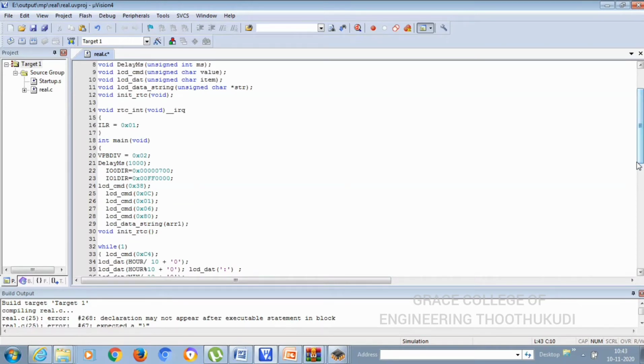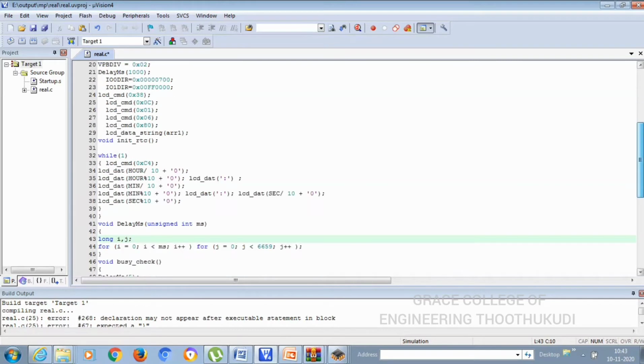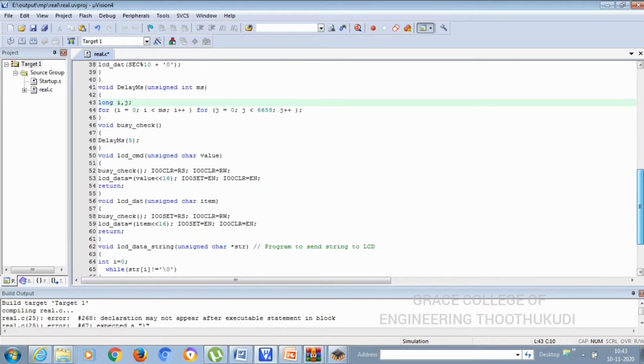Now you can see the output in the kit. After moving switch 26 from the programming mode into the execution mode and clicking the reset button, you can see the output in the LCD, displaying a particular string.